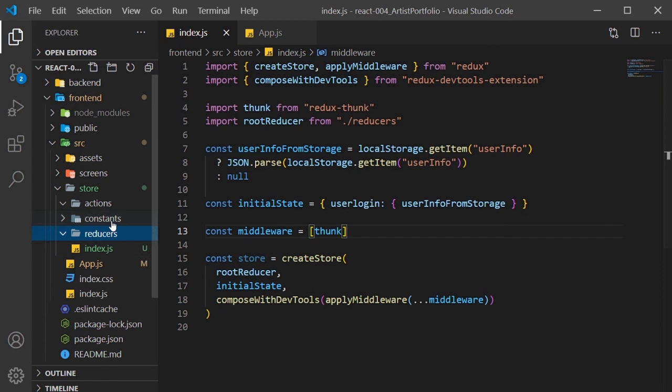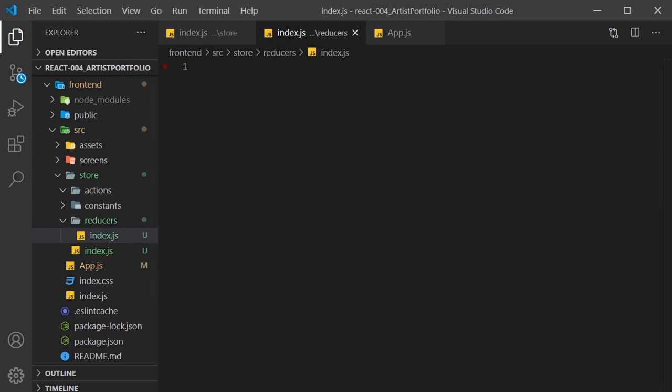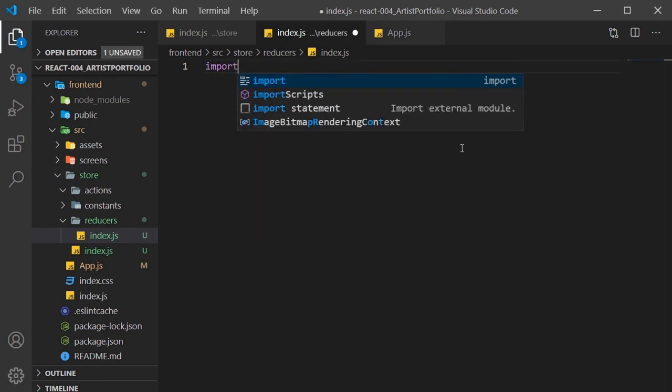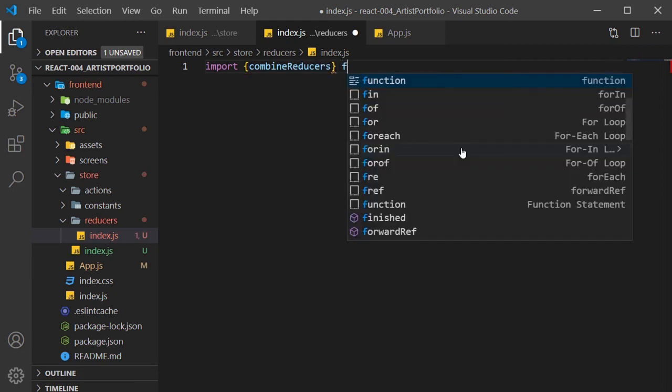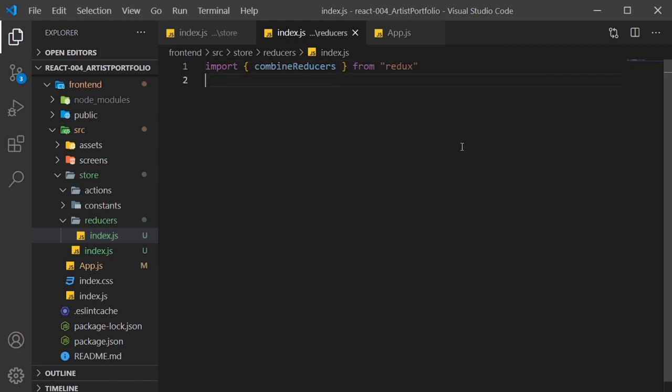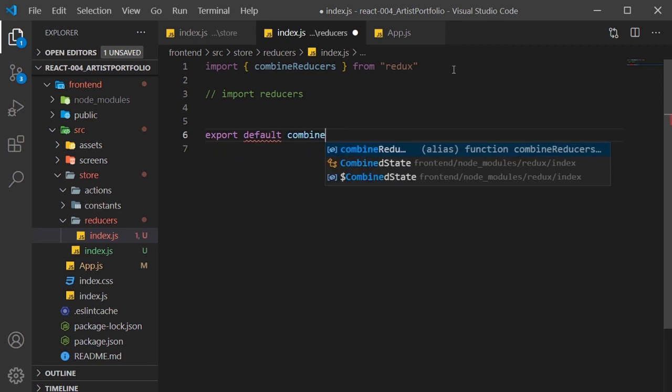In the store reducers folder, create an index.js file. Import combine reducers from Redux. I'll create a comment where we'll import our reducers later. Now set the default export to the combine reducers function and pass in an object.